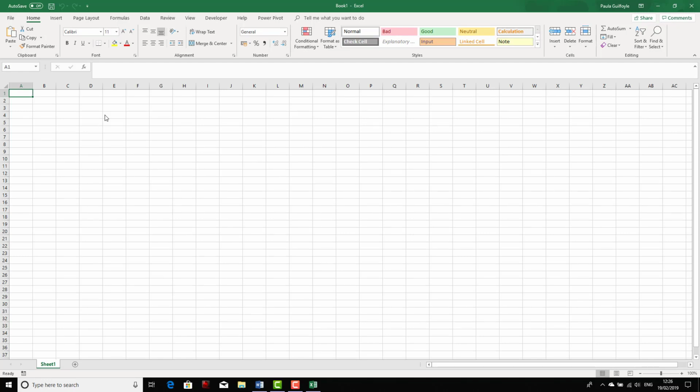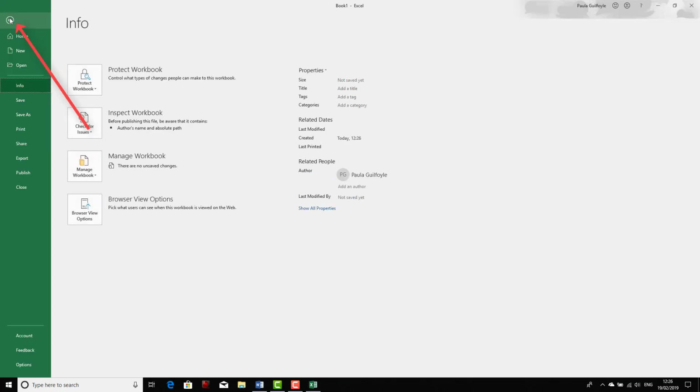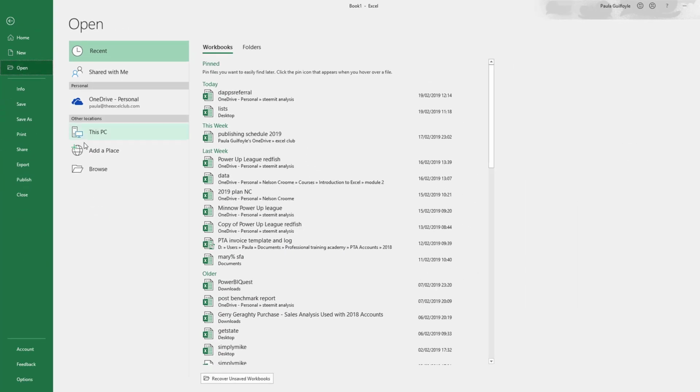Now let's say we were in an existing workbook, a blank one, or an existing file. You can always open up new files in Excel when you have one open. To do this, select File, and from File, we can select Open. And Open will allow us to navigate through our computer, so we'll see our recent workbooks, our recent folders, or we can browse our computer to open up other Excel files.